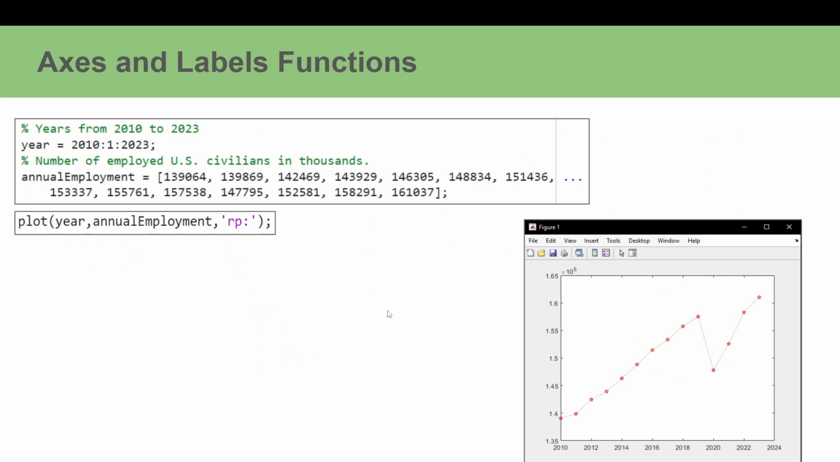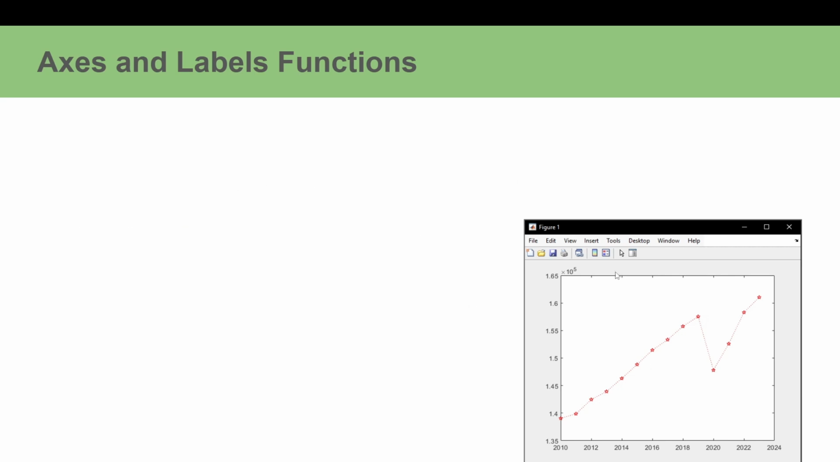So we've changed our function itself, we've customized it a little bit, but when we take the code away, this is still really empty. There's nothing here to tell us what this is about. If I hadn't told you in the beginning that we were looking at employment, you would have no idea. And so this is where our axes and labels functions can come into play.